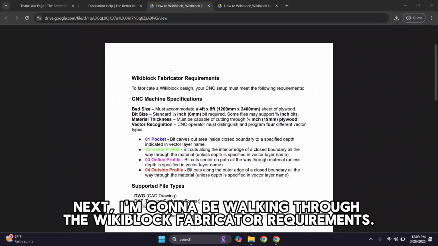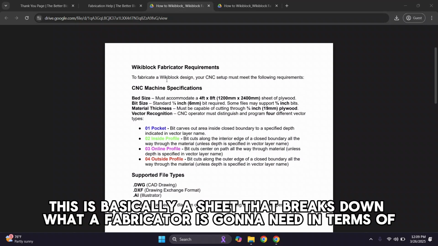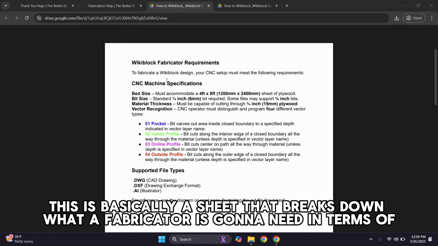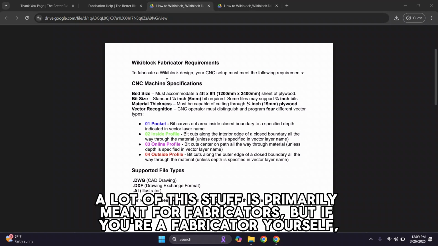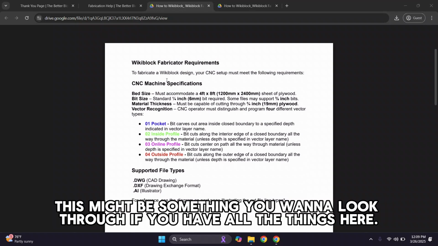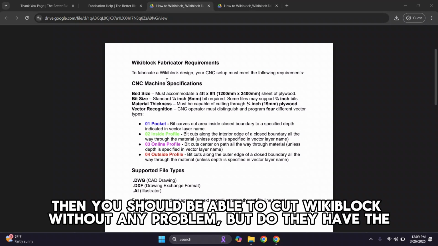Next, I'm going to be walking through the Wikiblock Fabricator Requirements. This is basically a sheet that breaks down what a fabricator is going to need in terms of equipment and sort of understanding of cut files in order to cut your Wikiblock cut files. So a lot of this stuff is primarily meant for fabricators, but if you're a fabricator yourself, this might be something you want to look through. If you have all the things here, then you should be able to cut Wikiblock without any problem.